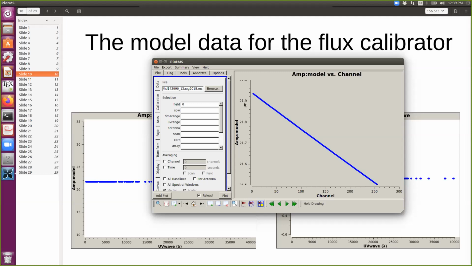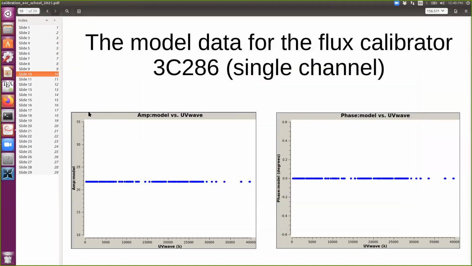Okay, you haven't done any average for this. This is the model data for this particular source. See, this is a point source at the phase center. So as we'll discuss, it has only a single number that we will specify for a given channel.